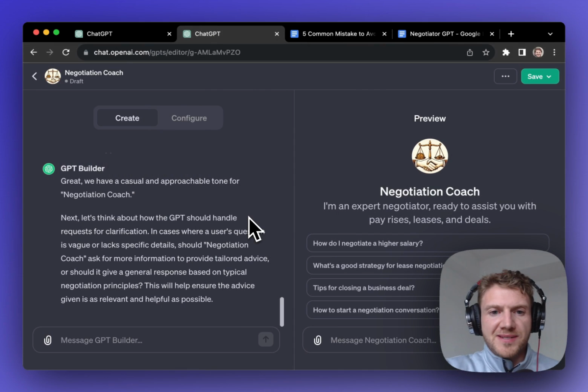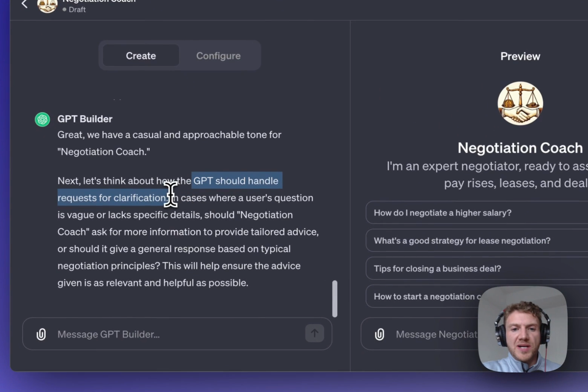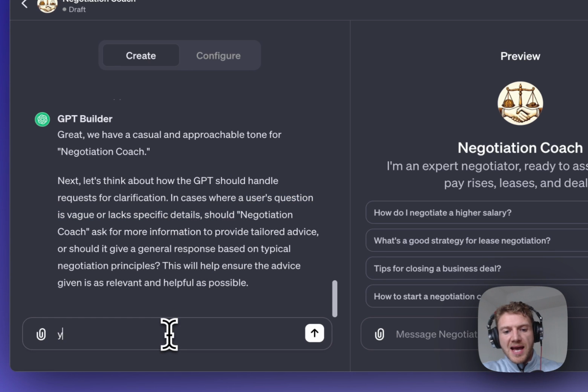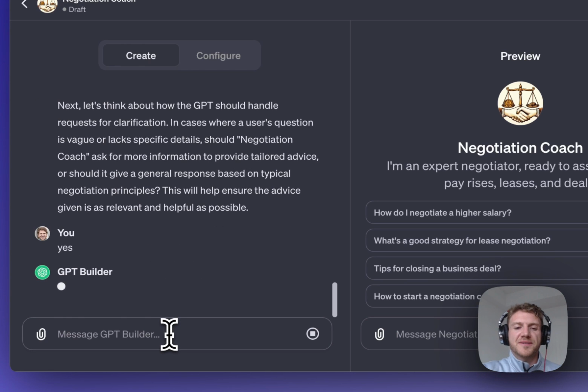The next step in the process then is to confirm how the GPT should handle requests for clarification. So if the user's questions are vague, should the GPT ask for more details? And just going to confirm that yes, they should do that.